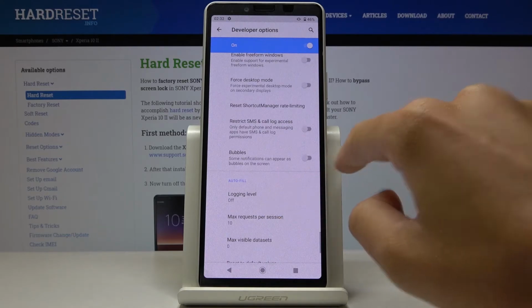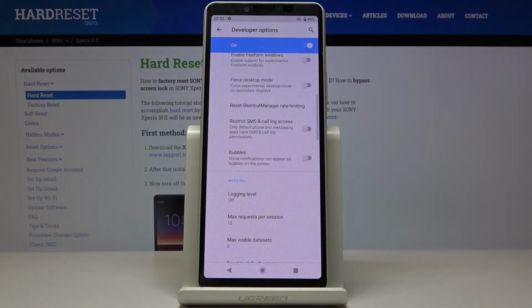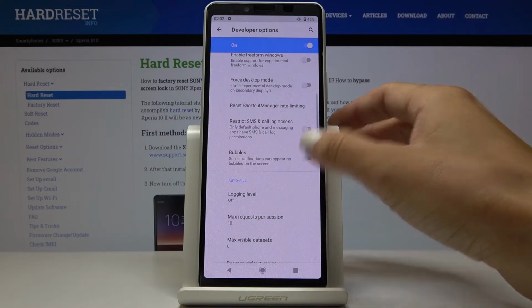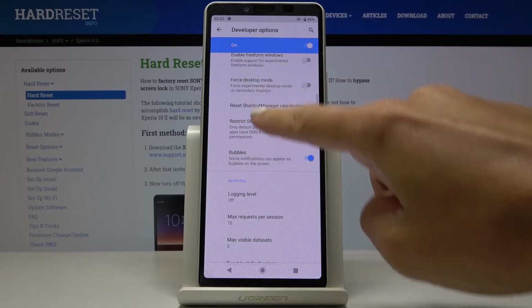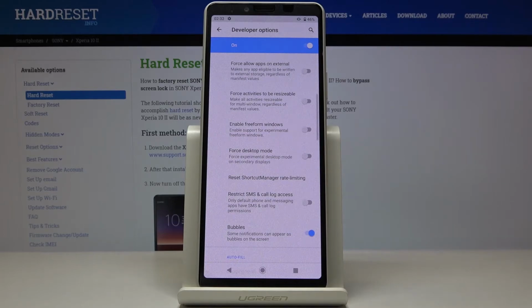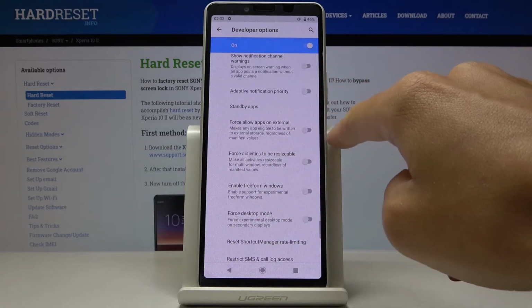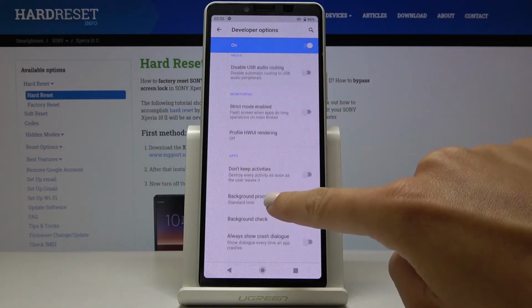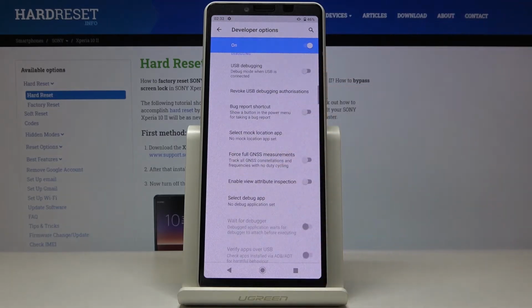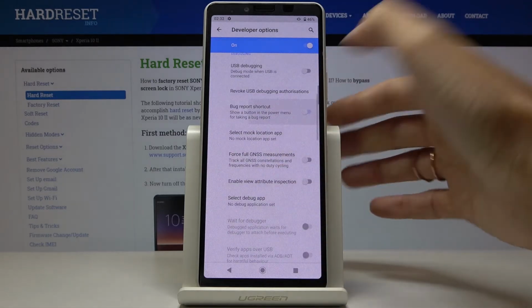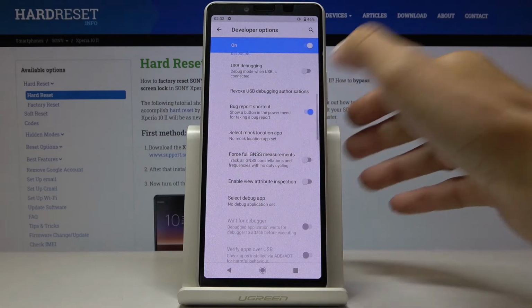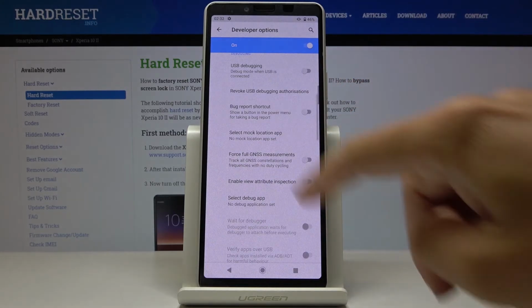So for example, if you'd like to activate bubbles, so if you'd like to have some notifications as bubbles on the screen, just tap here and now it is active. Then you can, for example, force desktop mode, force allow apps on external, and so on. Just pick the feature that you would like to use, click here to activate it, then if you'd like to switch it off, click one more time, and this is it.